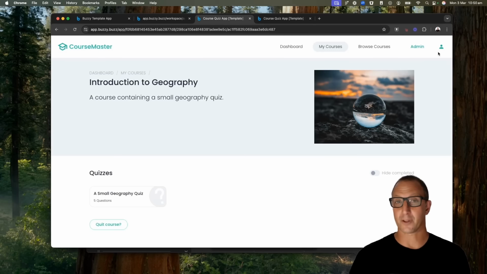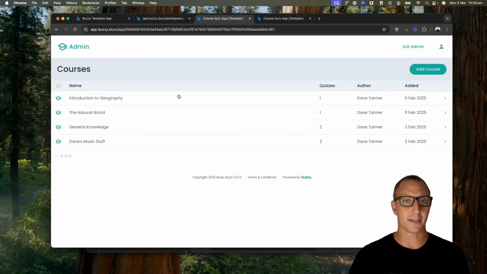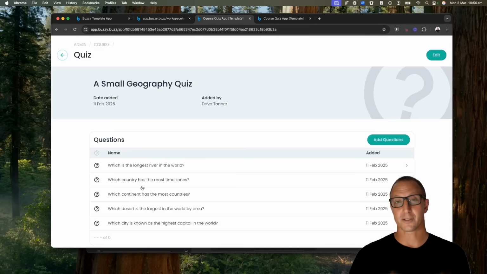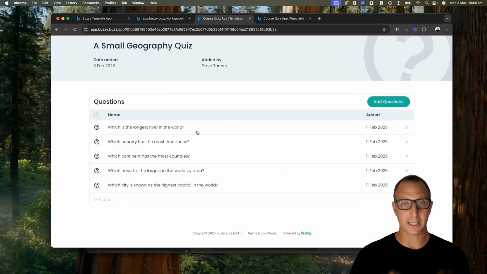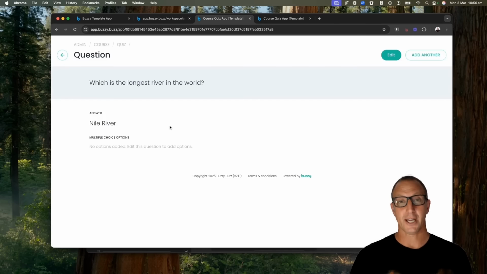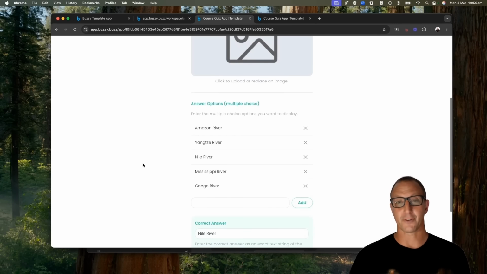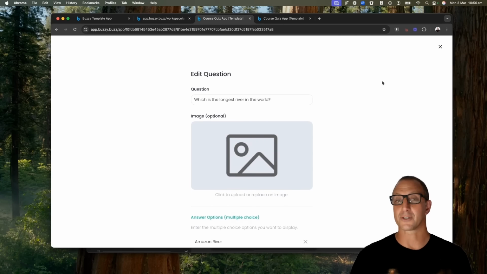Let's have a look at this from the back end. If we click on this admin button, we'll see this is where you can design and create your own courses. So if we look at this geography one, we could create multiple quizzes. This is the small sample quiz that we just had a look at. Here we can see the different questions that we've got. If we go into each one of those questions, we can set the answers and the different options. We can set them as either multiple choice or long form questions.